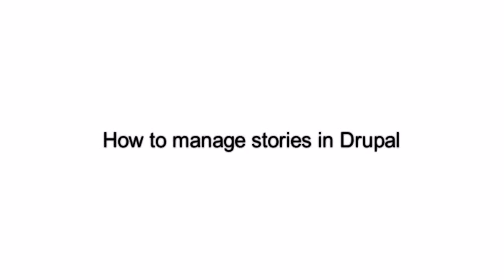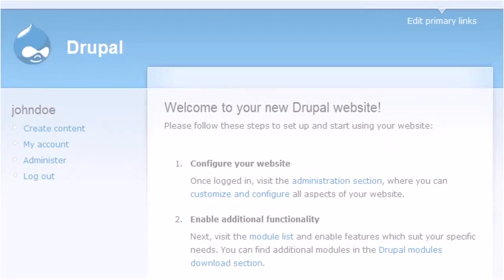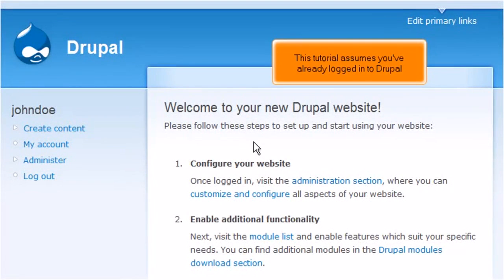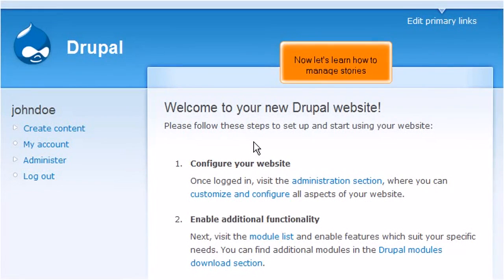How to manage stories in Drupal. This tutorial assumes you've already logged into Drupal. Now let's learn how to manage stories.